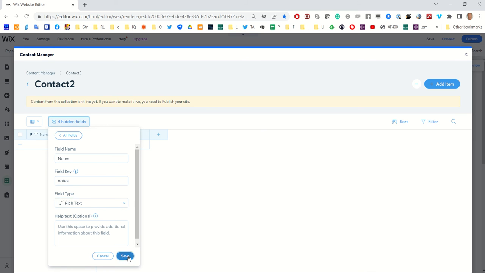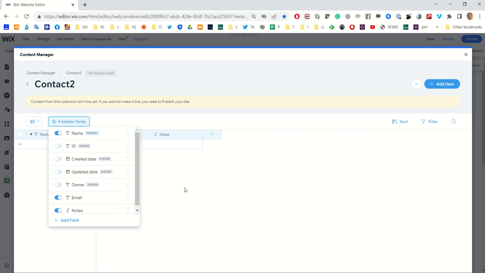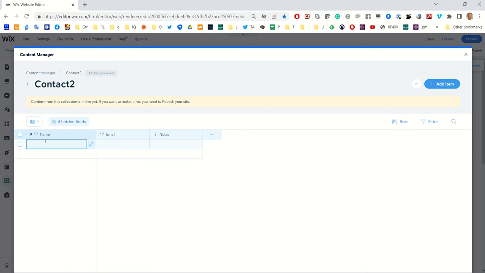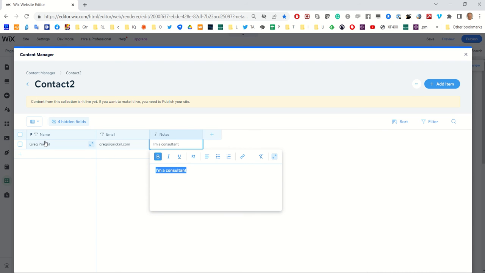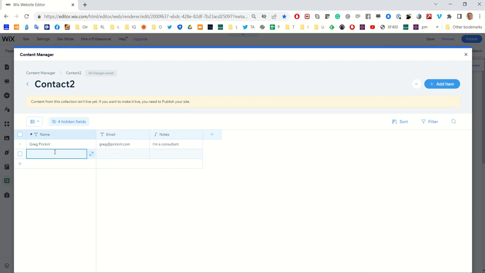I can make it bold, I can italicize it, whatever I want to do, and I can edit my information right here. So I'm going to put my name. I'm going to put my email address, and I'll put a note here. And you can see if I want to, I can bold this or do whatever. I'm also going to add a record for my wife. I'll make up an email address for her, and I'll put a note in there. There we go.